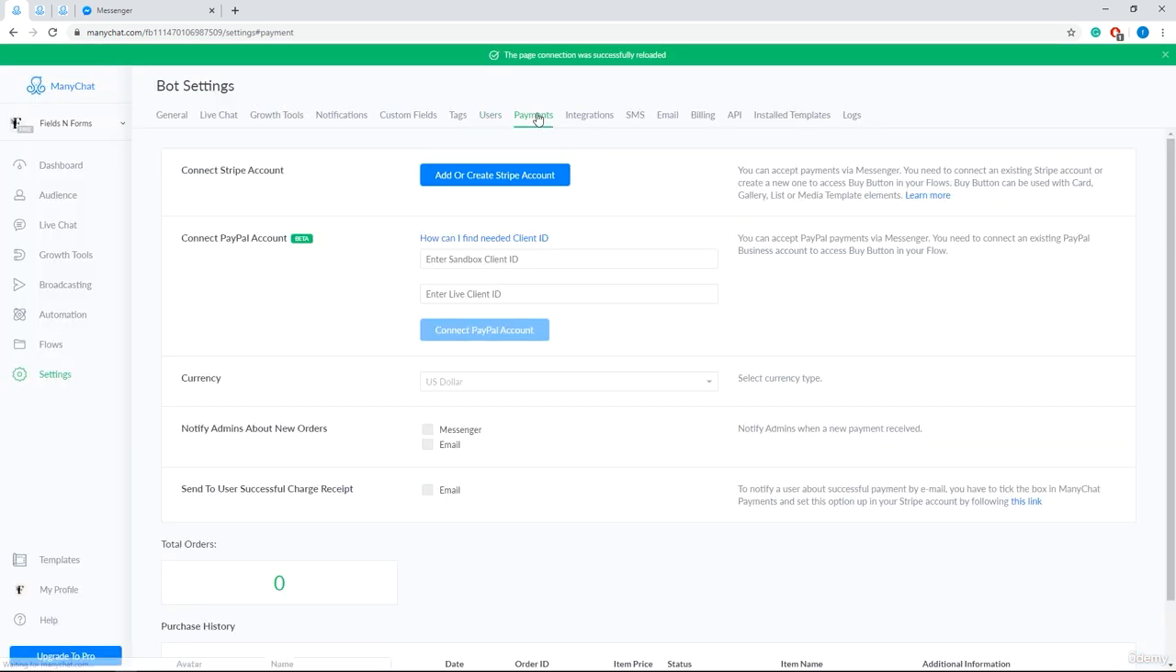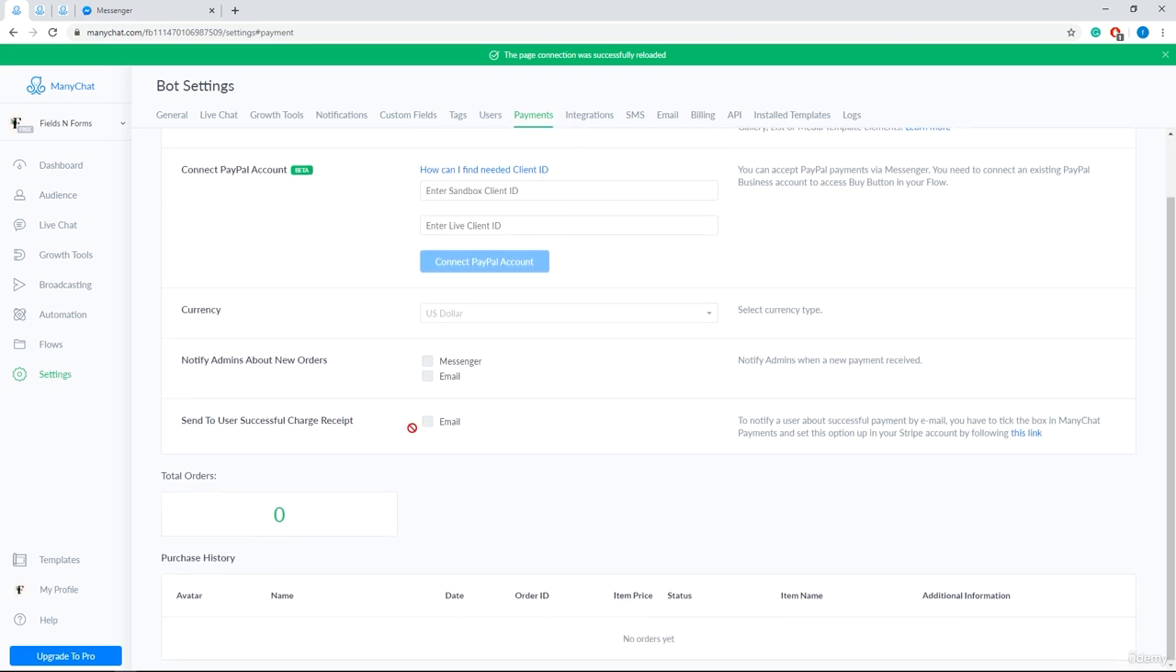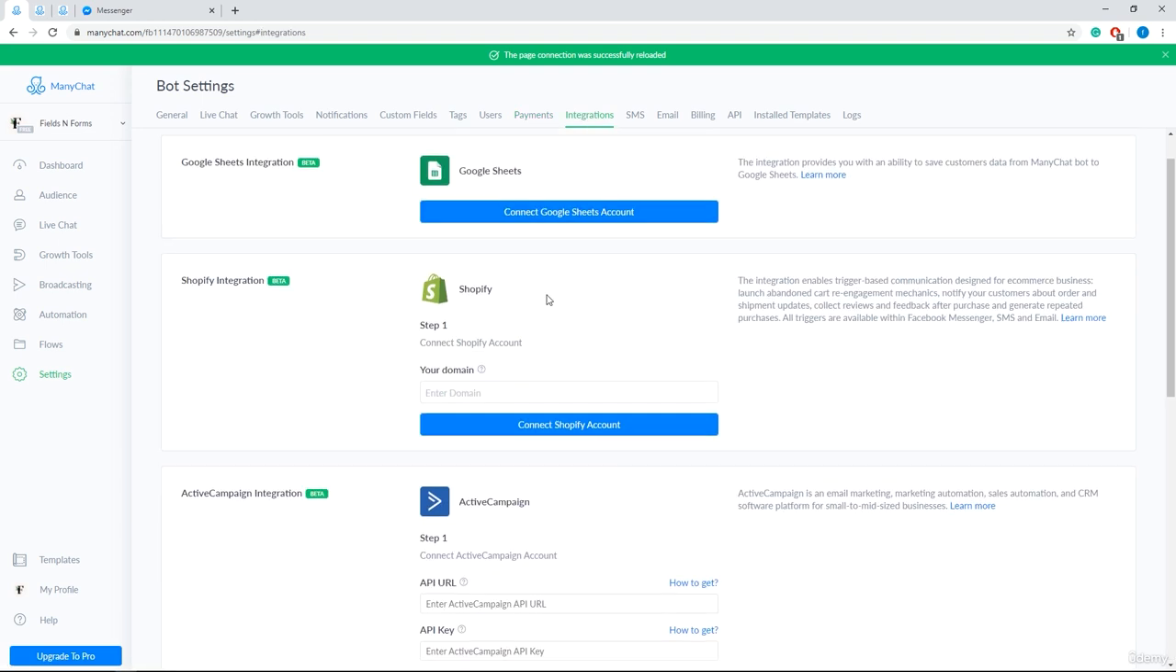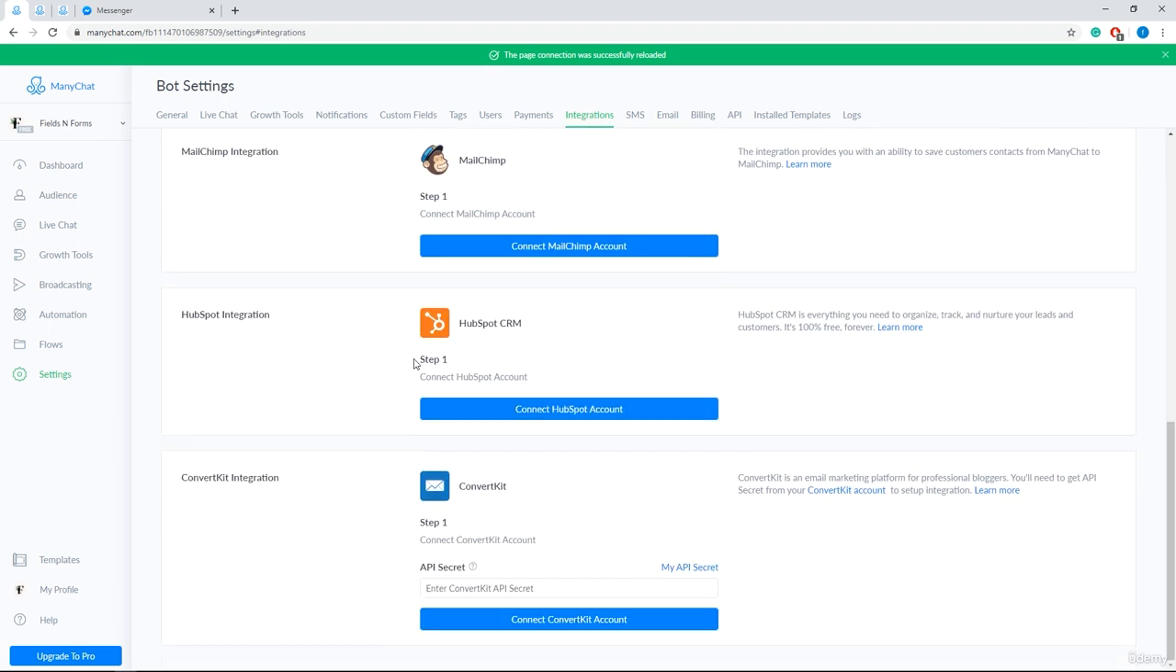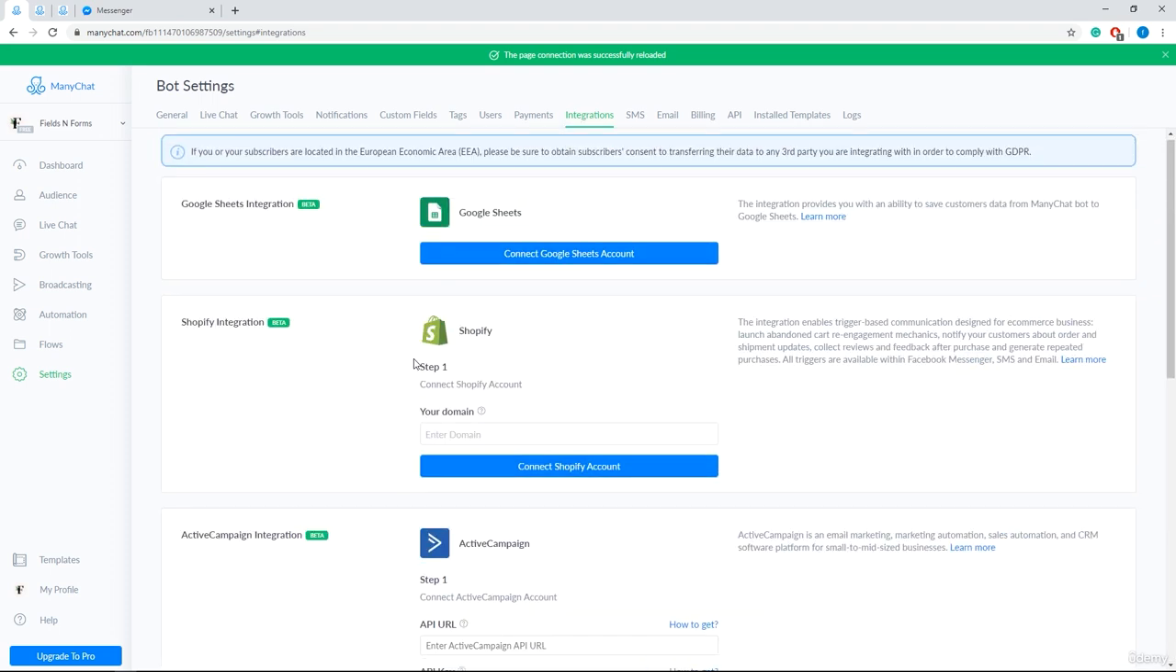Then we have the Payments tab. On this tab, you can connect a Stripe account, select currency type for your Buy button, and select Payments notification type. Order history for all purchases can also be found here. Next, we have the Integrations tab. You'll be able to set up third-party integrations using this tab.